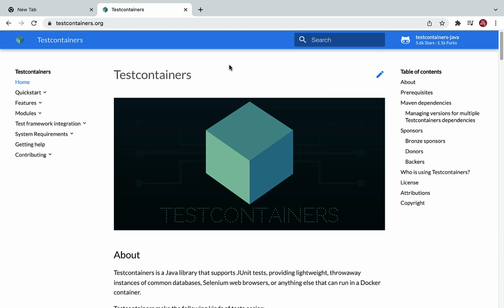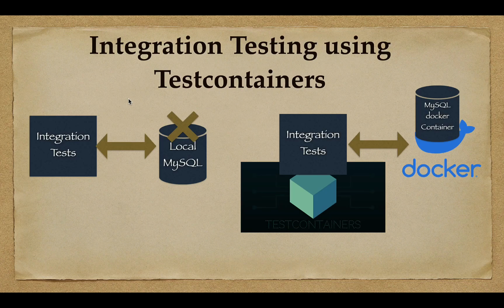Test containers is a well-known Java library that supports JUnit test cases. If you consider this architecture diagram over here, typically we write the integration test with respect to the local database, in our case, let's say a MySQL database. So basically we write the integration test and run it against the MySQL database, which is installed on a local machine. But the problem here is the integration tests tightly depend on the MySQL database installed locally, isn't it? And every time we want to run the integration test cases, we have to install the MySQL database.